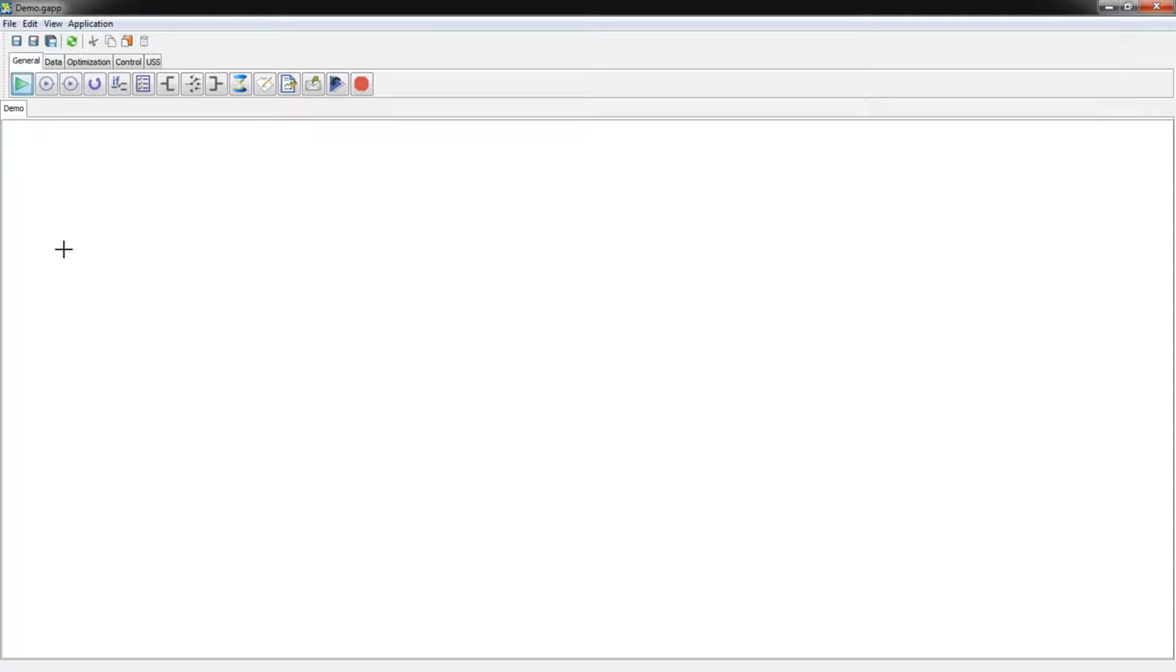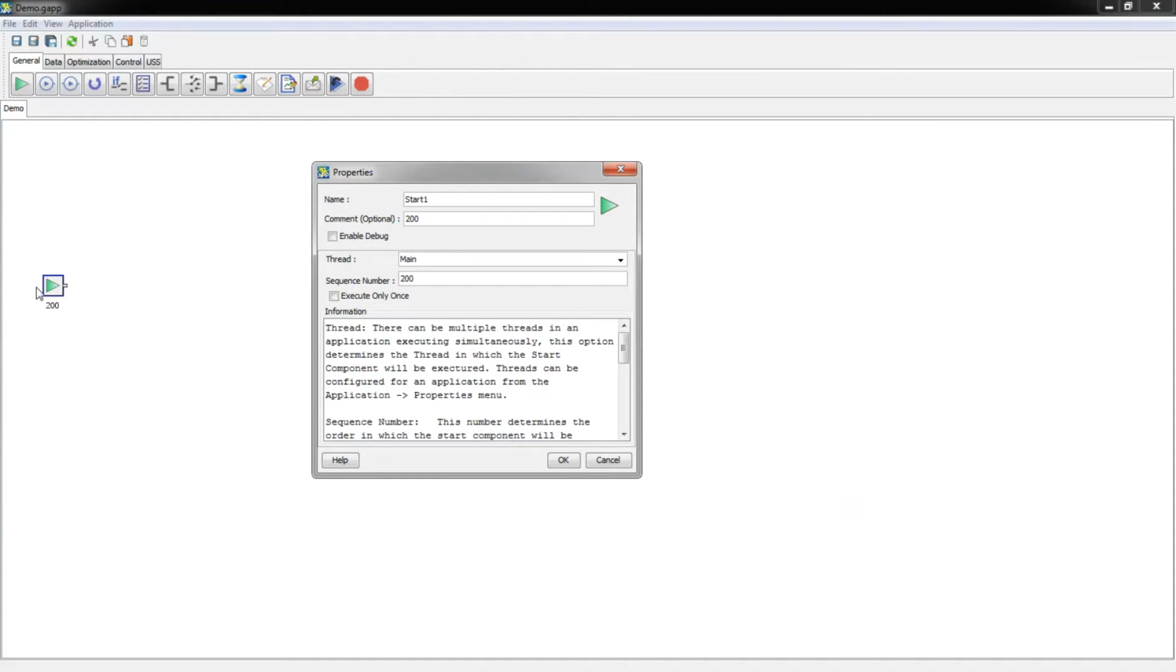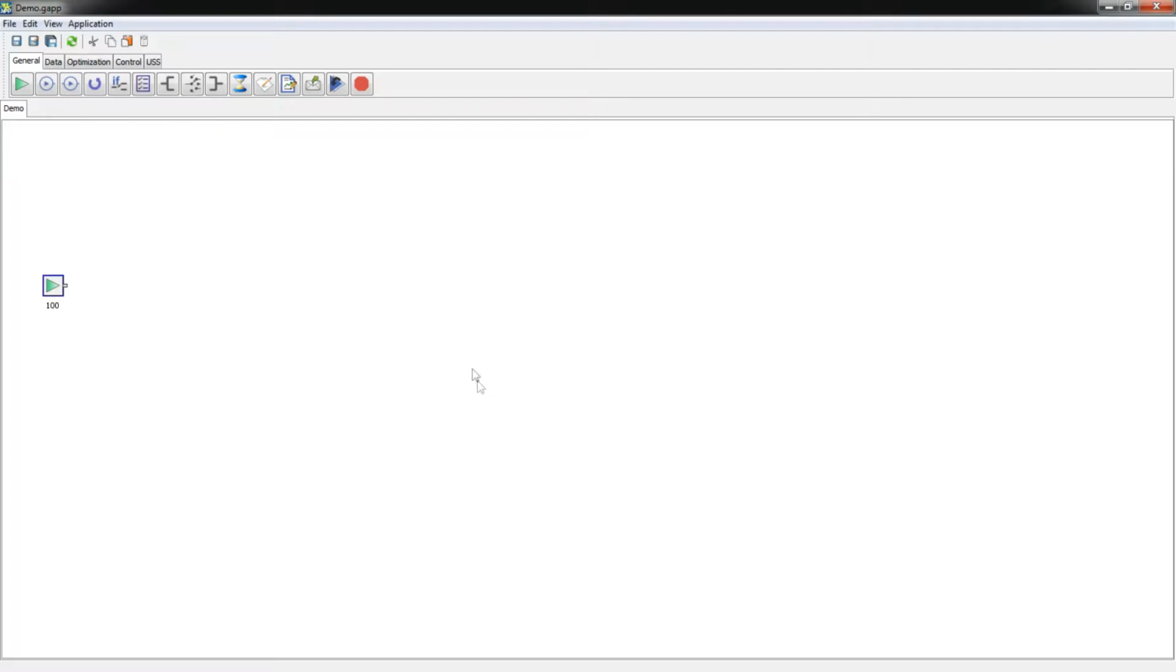The first thing I'm going to add is a start element. If you double click when you place it, it'll immediately pull up the configuration options. I'm going to change the sequence number to 100. And now I'm going to add a DateTime element. I'm going to need this to calculate the time.